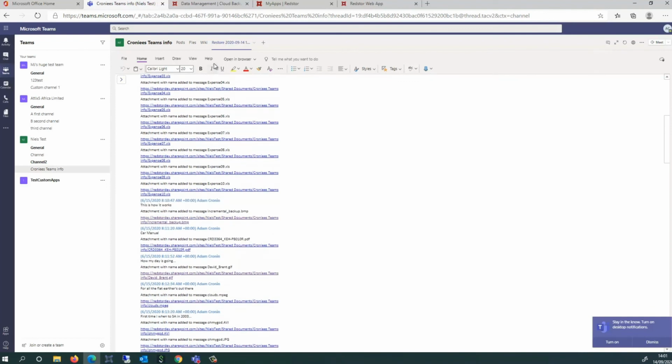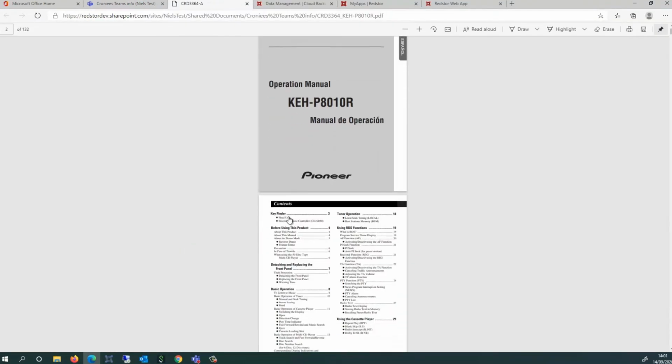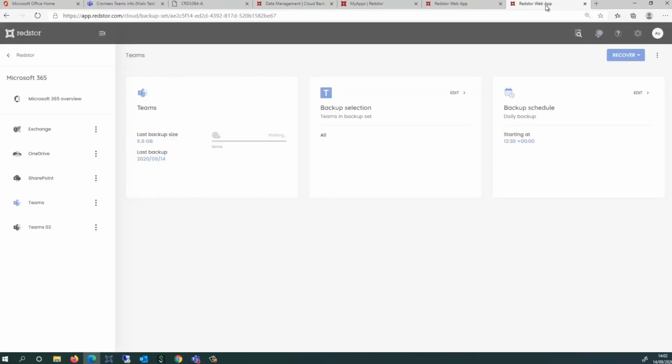So in this case let me just go and click on this PDF and then we'll be able to view that document. So Teams recovery is as simple as that.